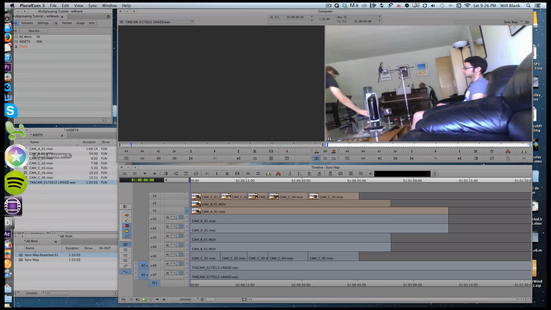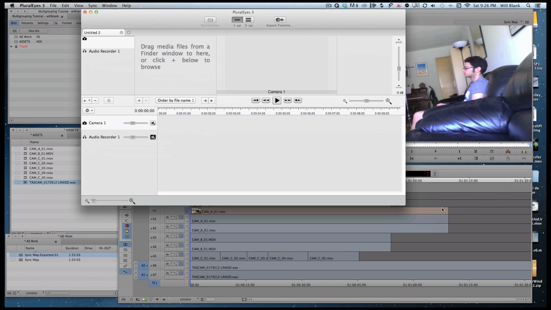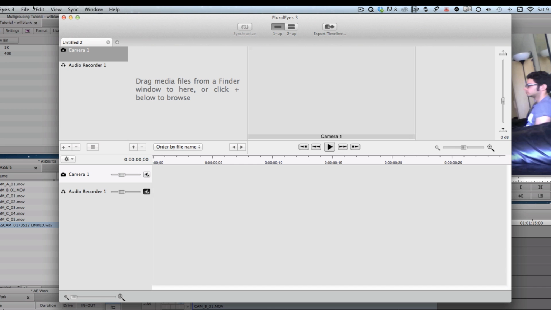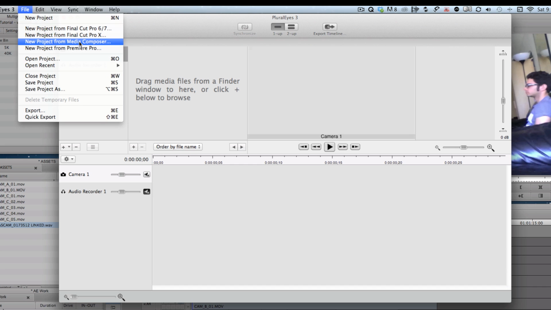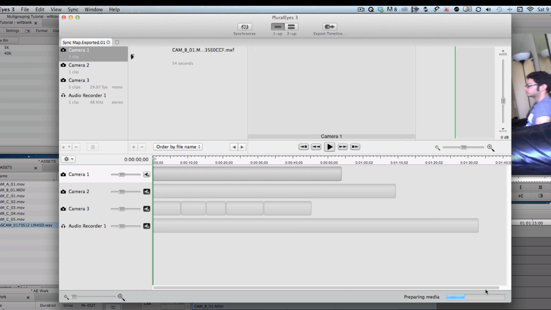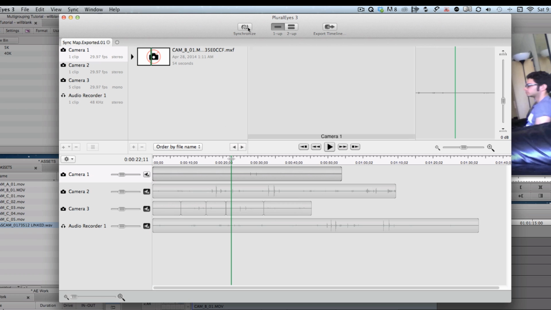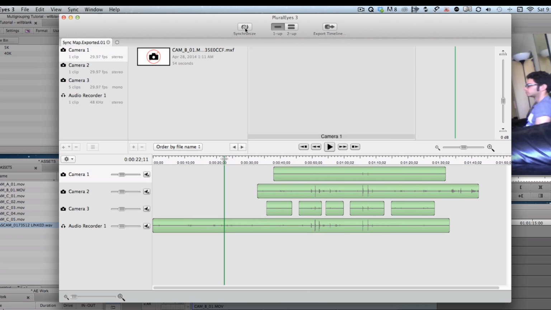Open up Pluraleyes. Then click File, New Project from Media Composer. Select your AAF, and your files should magically appear. When it's coming from Avid, it will typically only appear as waveforms. And then it's as simple as clicking Synchronize. Pluraleyes literally does it in seconds.